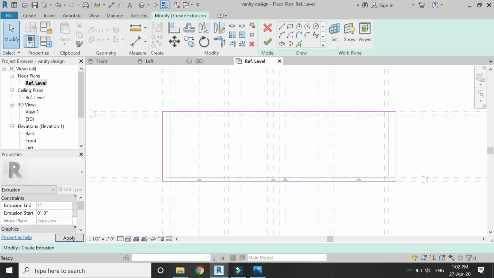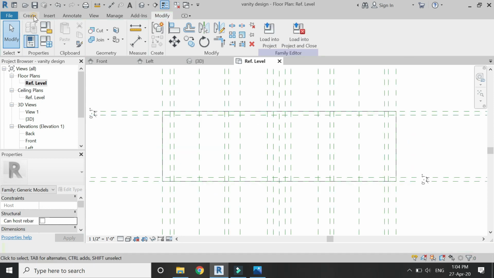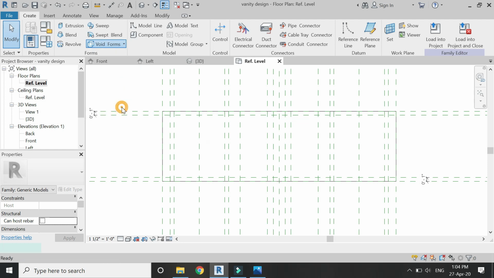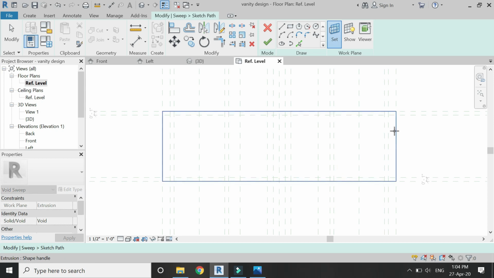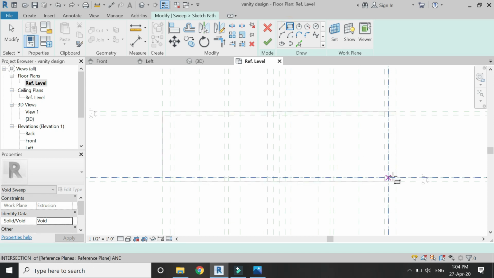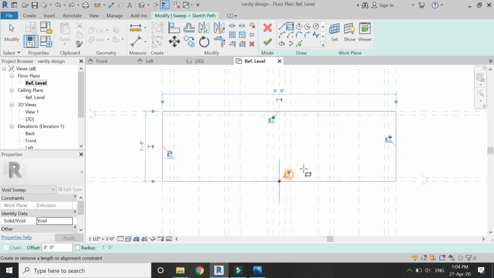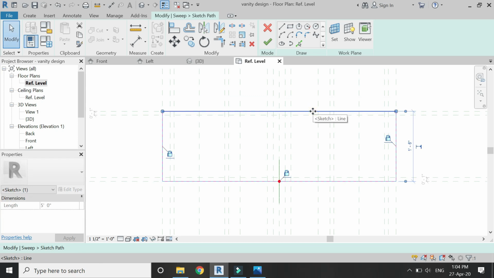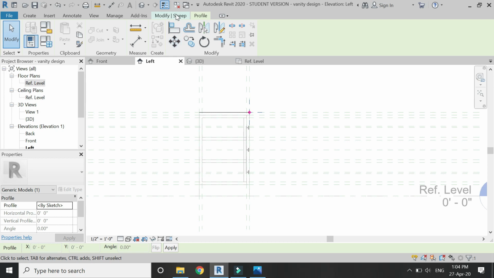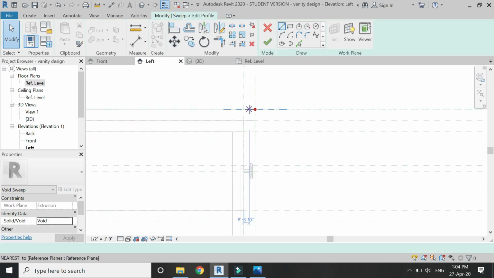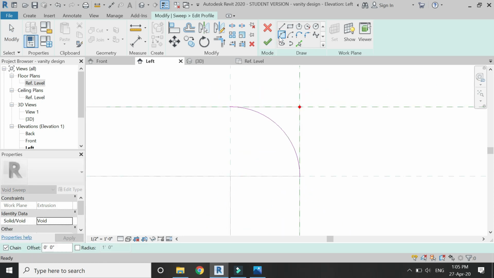for this vanity. Then give an extrusion value of 1 inches, click OK, then select this void sweep command and sketch path, set the reference plane to the top surface of this countertop and again draw a rectangle like this, lock these 3 sides and delete this line. And click OK, then go to the left elevation and click on edit profile and draw the profile for the void sweep as shown.